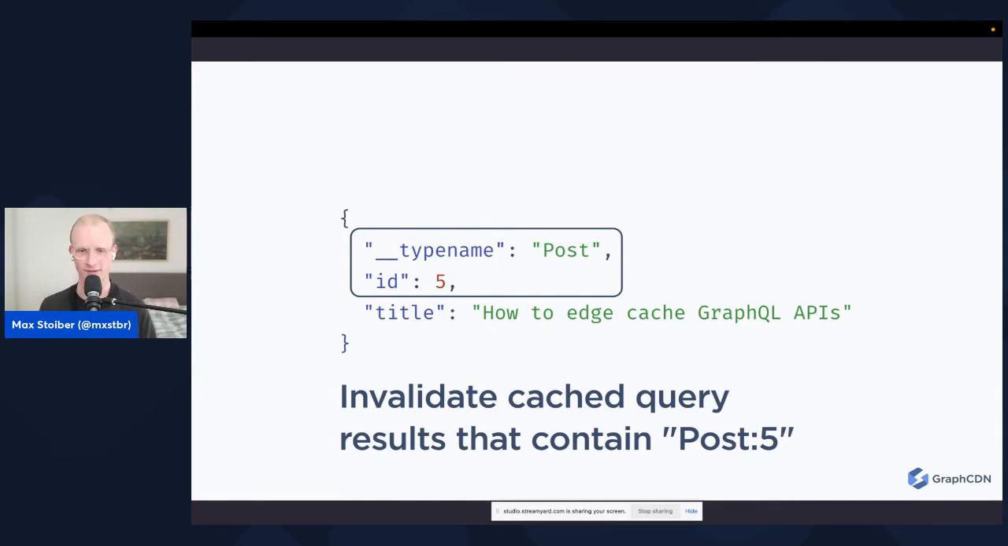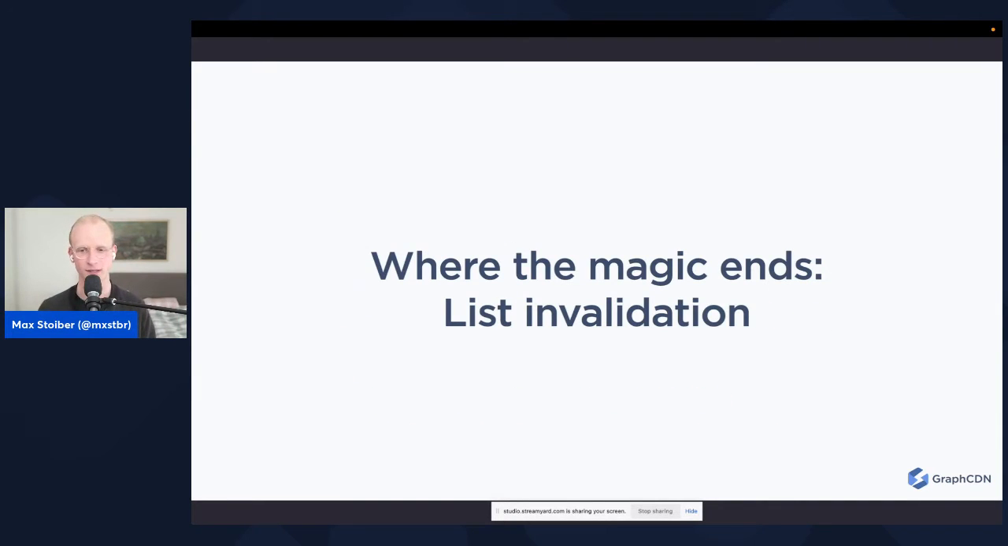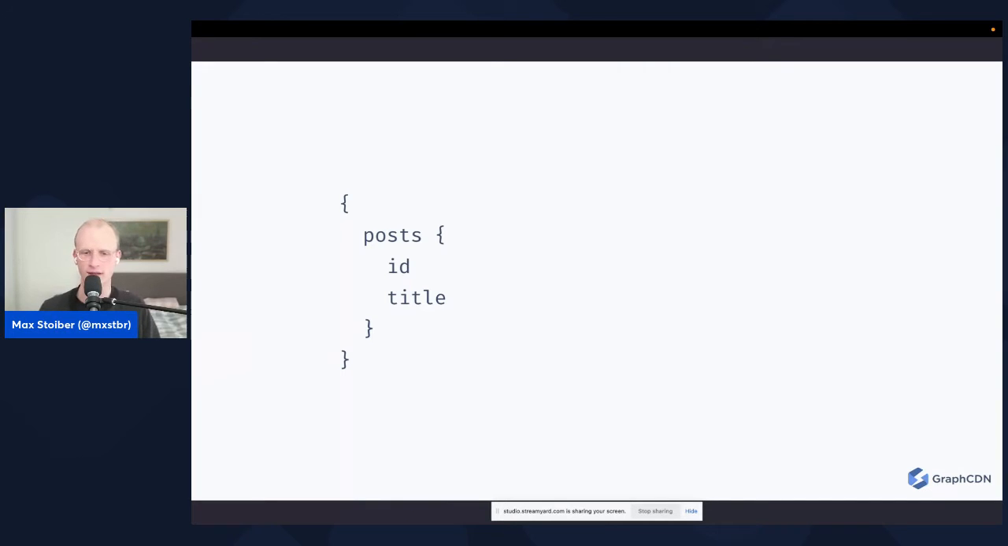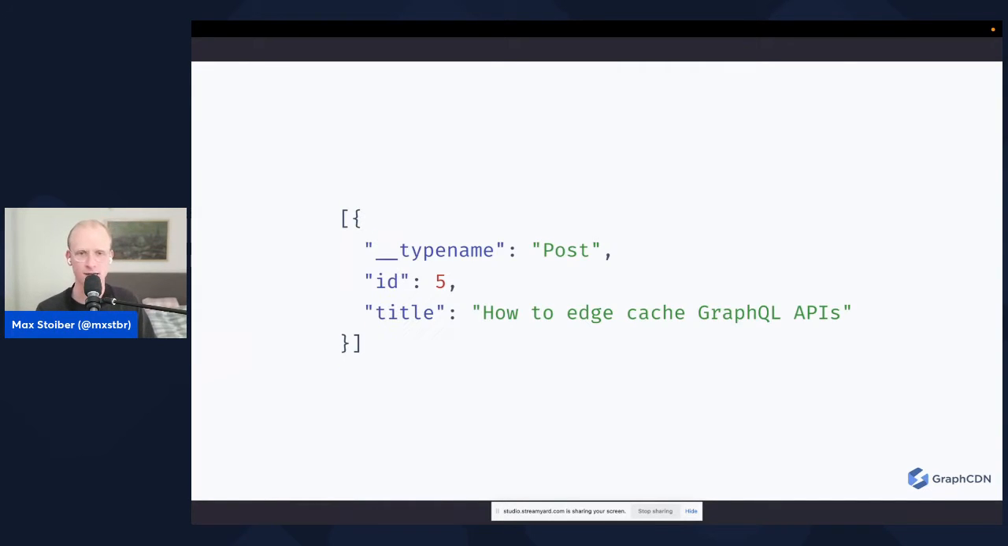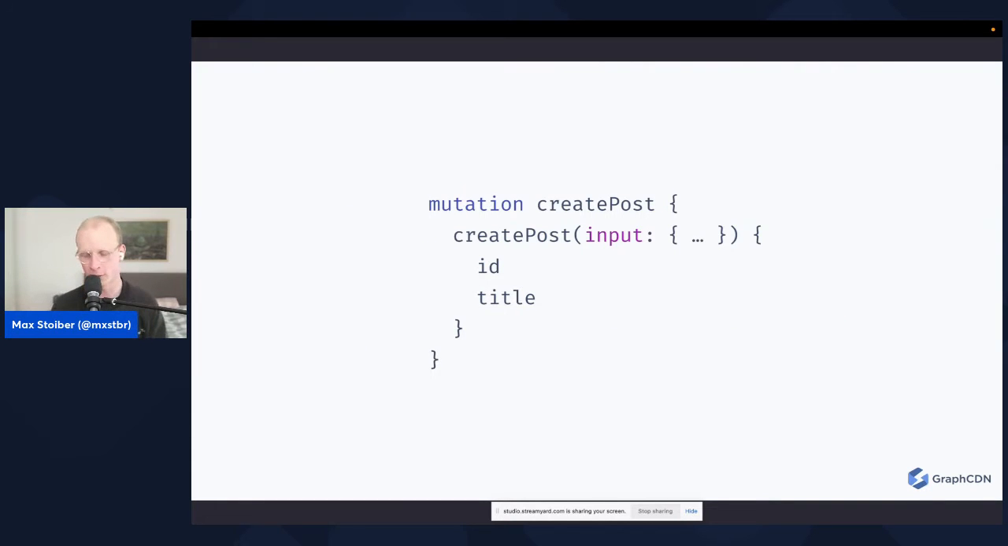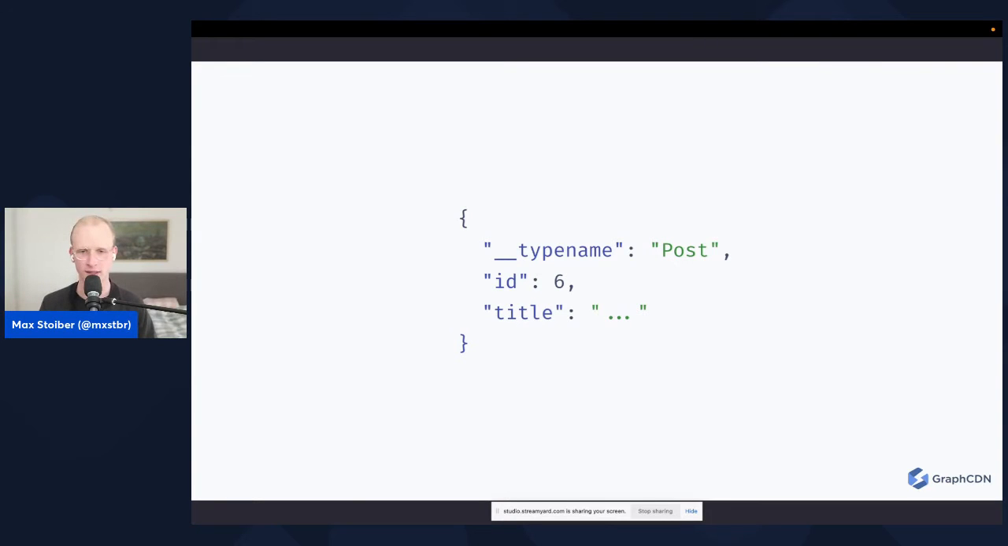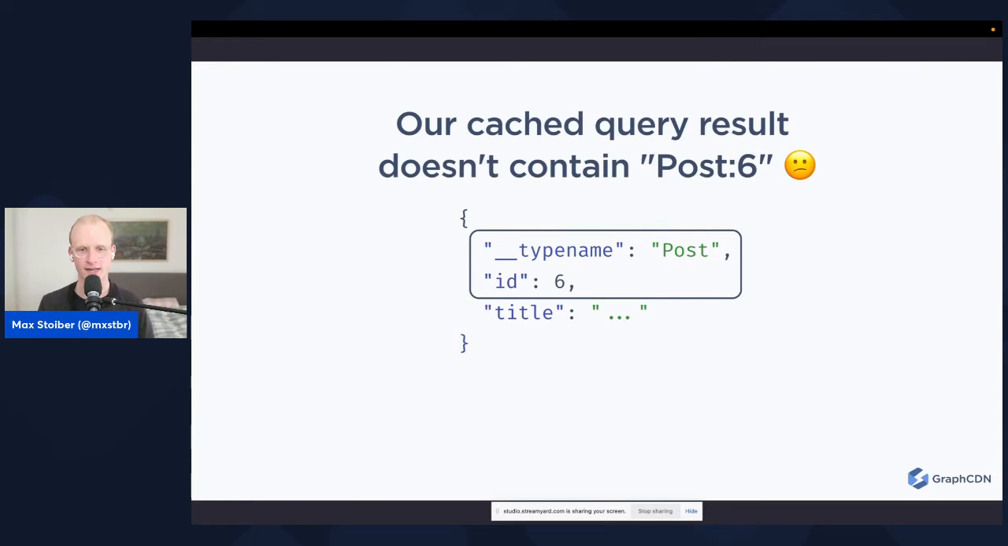Unfortunately, there's an edge case. The edge case is list invalidation. Imagine if you have a query that fetches a list of blog posts, right? And the response in our example here just looks like this. There's only a single blog post with the ID of 5 that has a title of how to edge cache GraphQL APIs. The problem is, what happens when you submit a create post mutation, right? We're just going to create another post. The post data comes back from the API, but of course, our cached query result doesn't contain the post with the ID 6. It only contains the post with the ID 5.